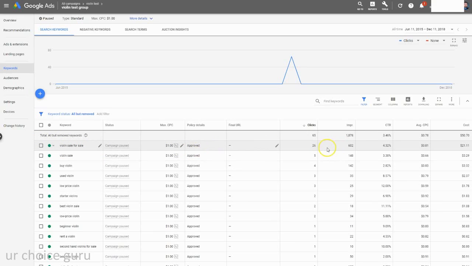But the most important data is right over here. We've got your number of clicks, impressions, which means how many people saw your ads for those keywords, click-through rate, average cost per click, and the total cost from that keyword so far. So to take one of these as an example, the term violin sale has brought in 5 clicks to our website so far.